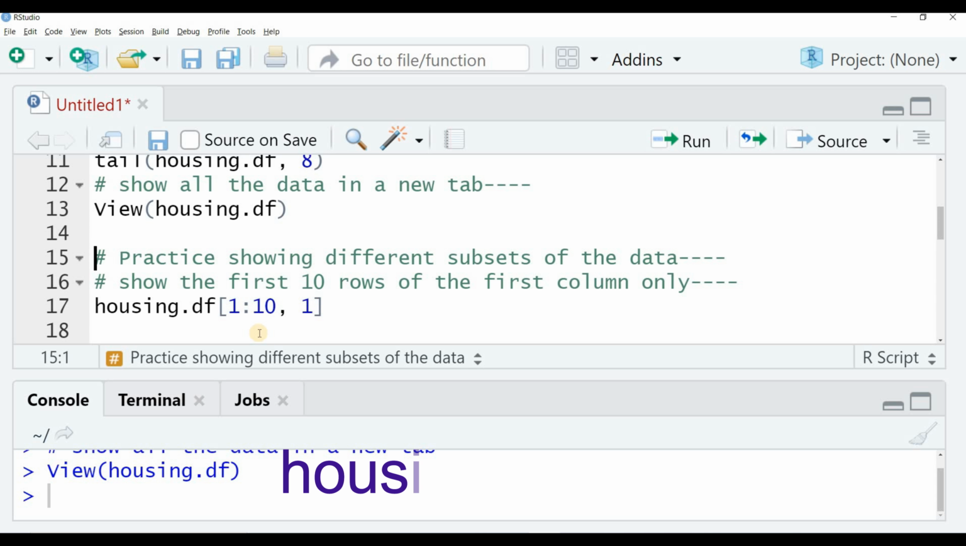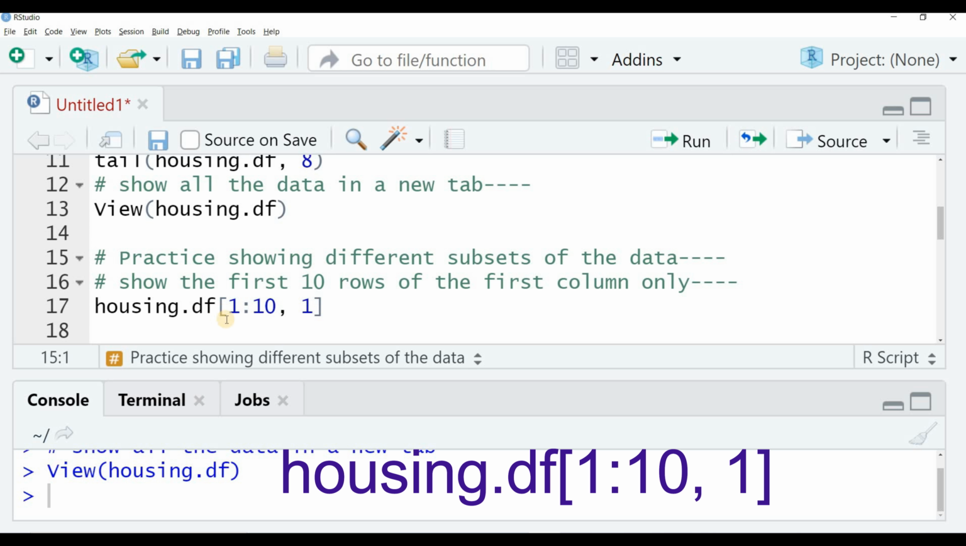Remember, we use the normal parenthesis for a function and we use a square bracket for a data frame. So for instance, here view is a function, so I use the normal brackets. Housing.df is my data set. So if I need to get into my data and explore it, I'll use a square bracket.